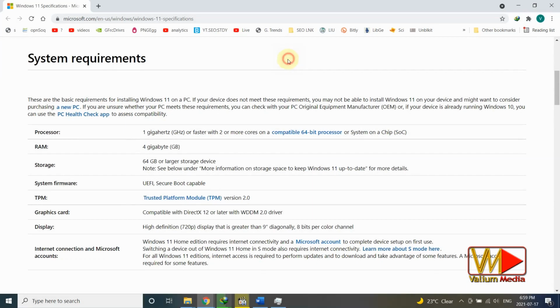Hello dear viewers all. In this video, I will show you how to manually check if your computer meets the minimum requirements for Windows 11 operating system.